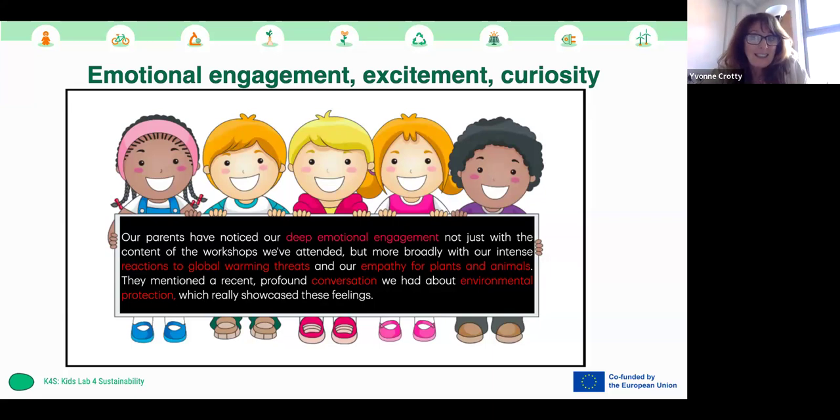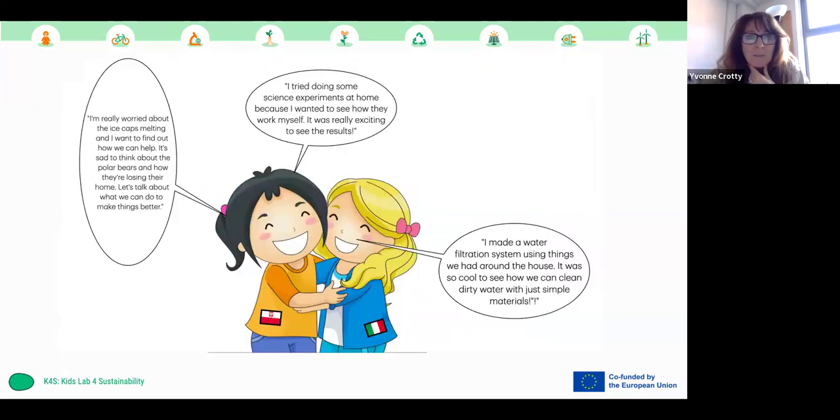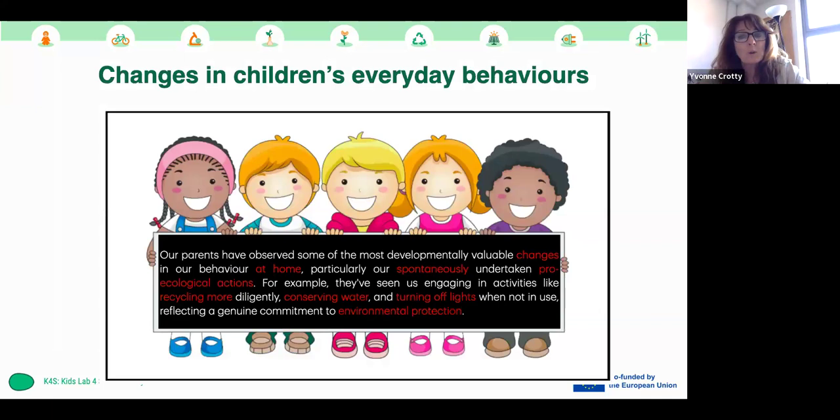And as a result, this was infectious. This was passed on to the rest of the members in the family. I'm really worried about the ice caps melting. I want to find out, how can we help? And these are young children that people say, oh no, they're too young. They weren't too young. They were really having an effect on their adults, on their parents, and trying to see the results and do the experiments again. Making water, I made a water filtration system using things we had around the house.